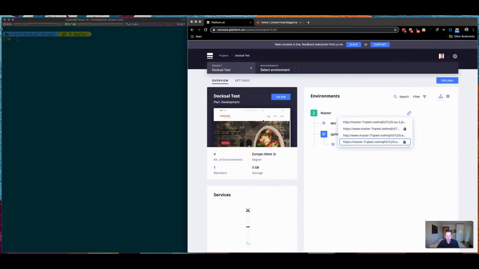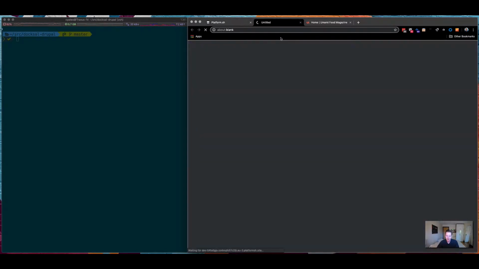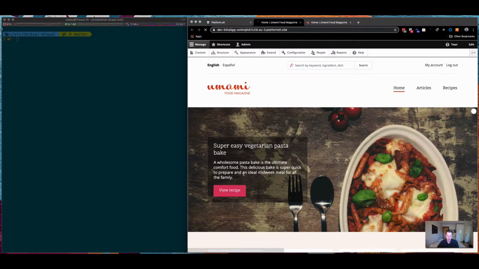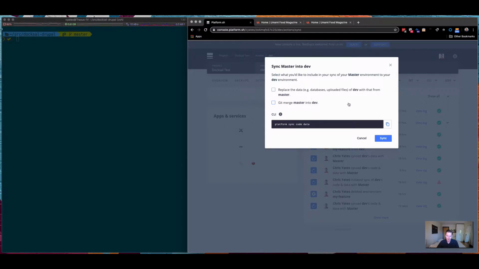If I go back to my dev environment, I get the same set of information specific to my dev environment. I can open that one up, and I see that it still says super easy vegetarian pasta bake. I want to actually pull back the latest changes. So what I'm going to do is click this sync button. I'm in my dev environment. I click sync, and I'm going to replace all the data, databases and uploaded files, of dev with that from master.